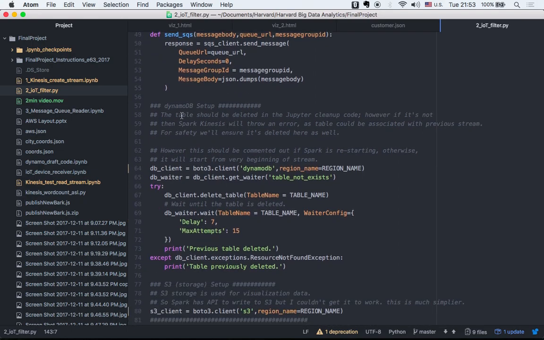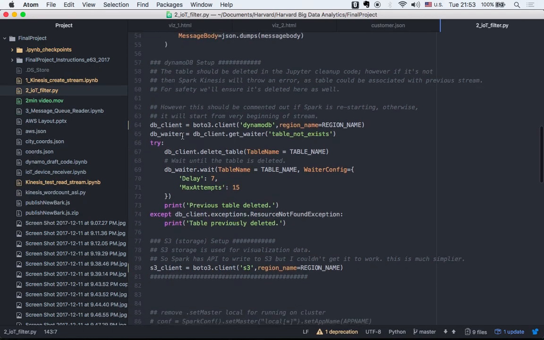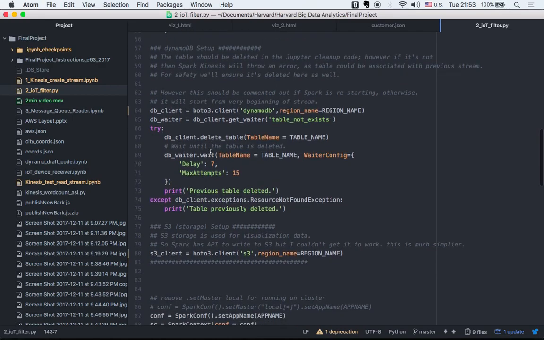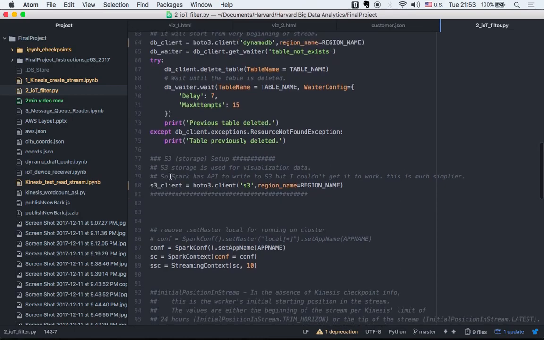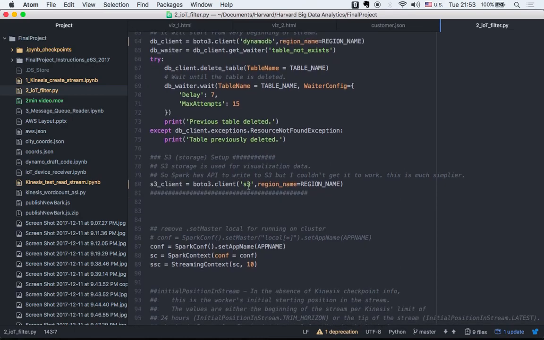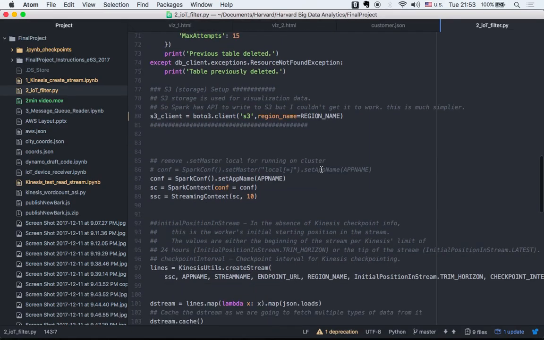Okay, the DynamoDB setup. So just like before, we're not setting up the table, we're deleting the table. We've deleted it twice other times, but again, we're making sure that this table doesn't exist because it will throw an error if Spark tries to use a table that comes from a previous stream. And then we just set up the S3 client with the region name, which is the US East 2. Okay, all that's said and done.